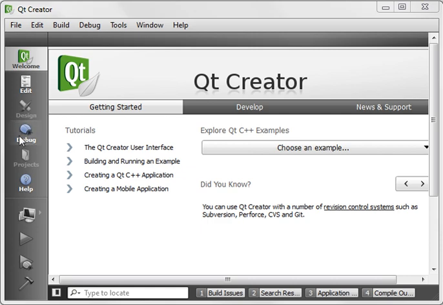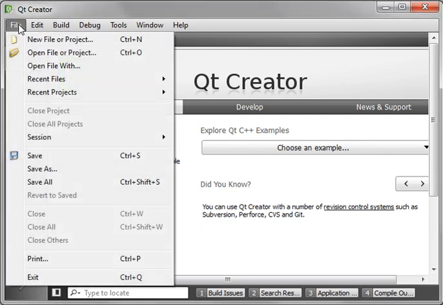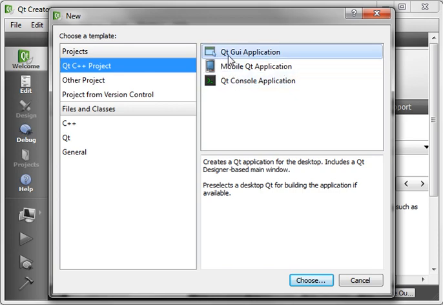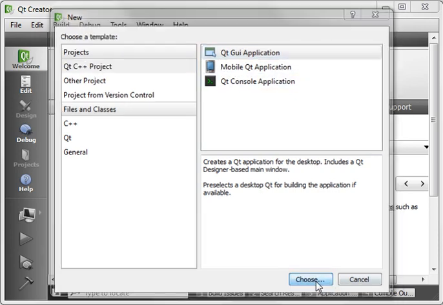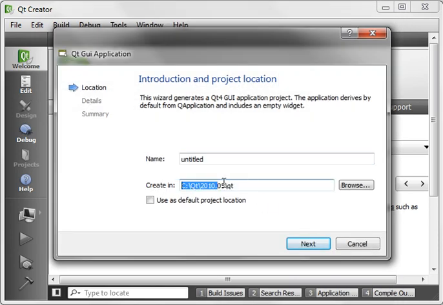Hey everybody, it's Brian. This is our third Qt video using C++. Today we are going to build a GUI application, just a very simple one. Want to show you what it looks like. And we'll call this a GUI.